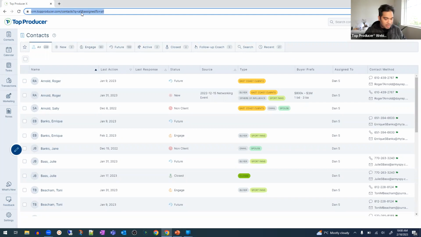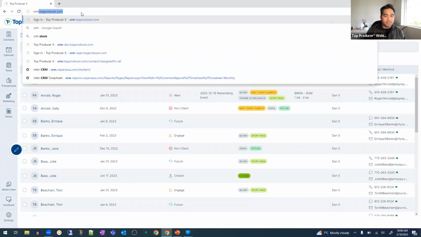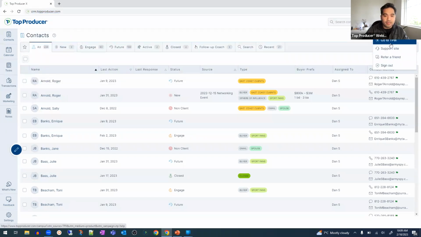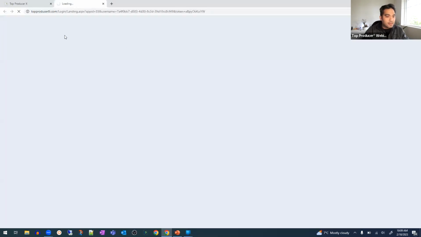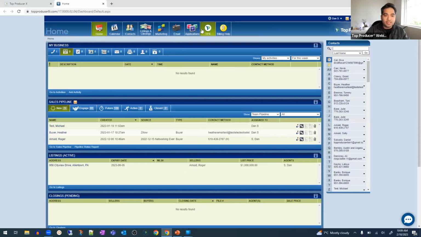And if you don't know how to get into your TPX, there's two ways to do it. You can go to it directly by going to crm.topproducer.com. And then the other way is if you're already in your 8i, I'll show you how to do that. You can get into TPX from your 8i. Just click on this TPX button at the top.